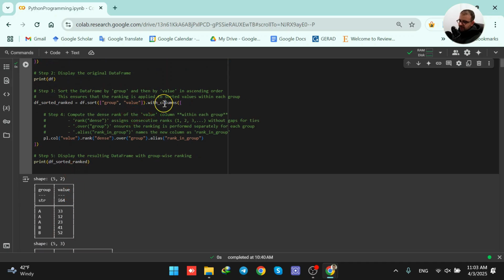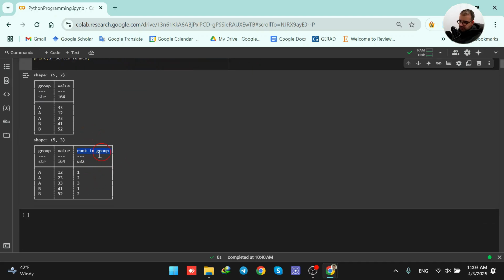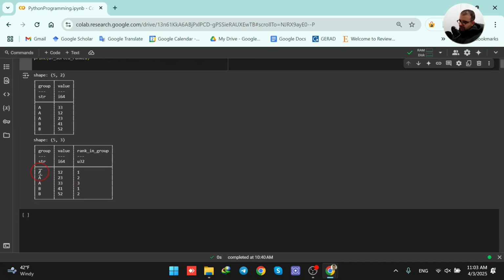Then we use the with columns function to add a new column called rank in group. So rank in group, you see it here. So you see rank in group is added. This is the title of the new column using the alias function. Okay. So here we see that for the group A, we have 1, 2, 3, the ranks. And then again for group B, we are starting over again, 1 and 2. So rank in each group.